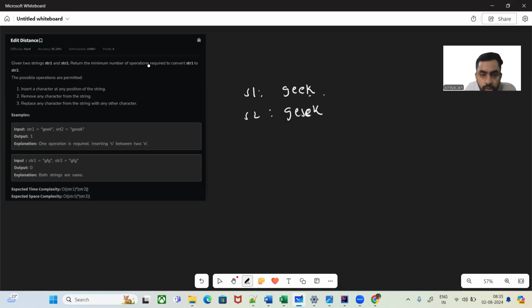In this case, we'll simply insert S here in order to make S1 equal to S2. And what will be the minimum number of operations required? It will be 1, because we are inserting only one character. So that's what the problem is: we want to find out the minimum number of operations required in order to make string 1 into string 2.